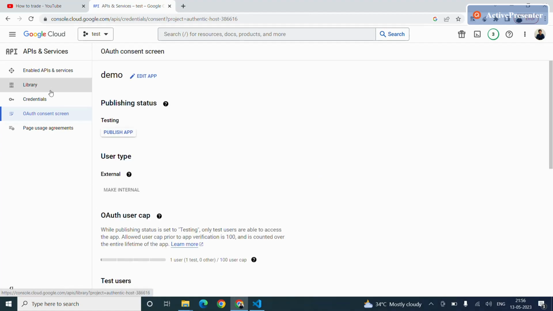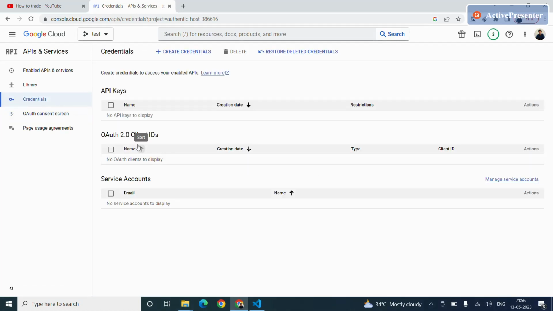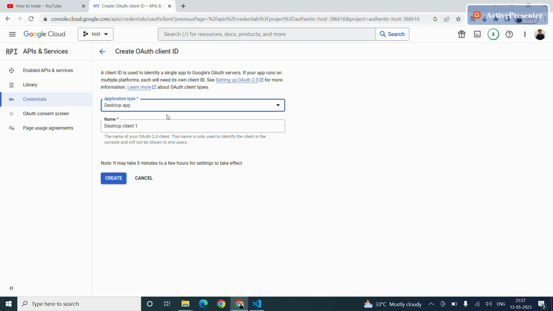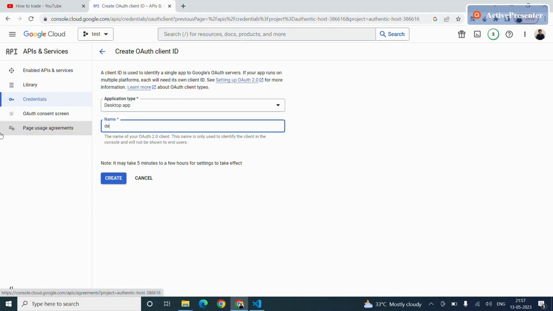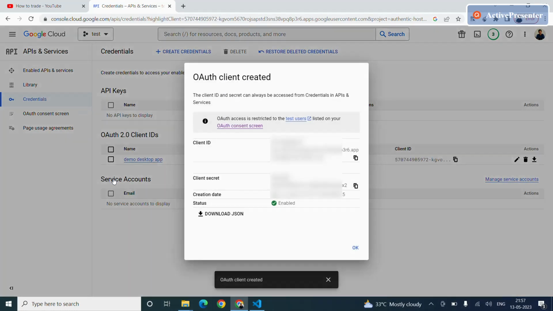Once this is done, now the next step is we have to create the credentials for this. To create the credential, click OAuth client ID. Select the application type as desktop app, and you can name this as demo app. Click create. Once it has been created, download that.